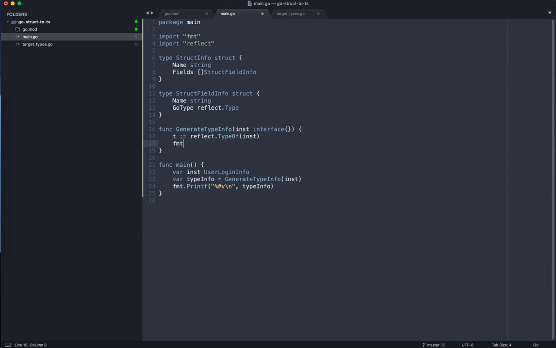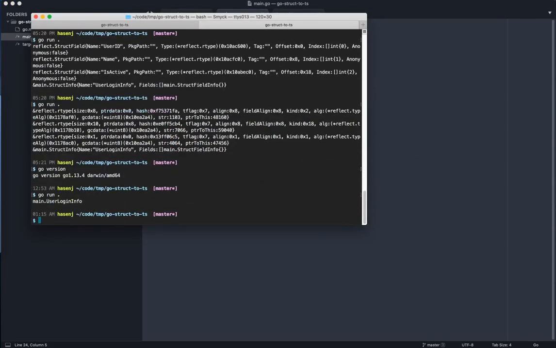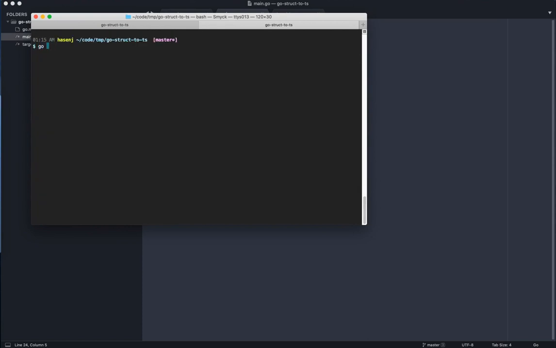Let's just take the type of it and then print it. Let's just see what it does, and we'll return null for now. Let's just do this, and let's run it. Okay, so it knows the name of the type, which is UserLoginInfo.